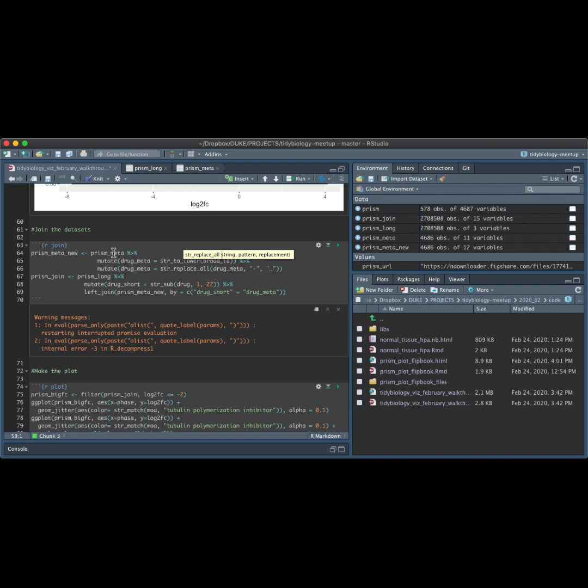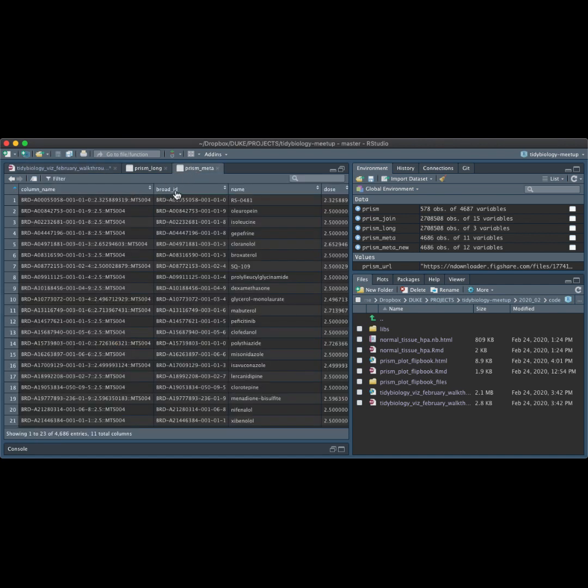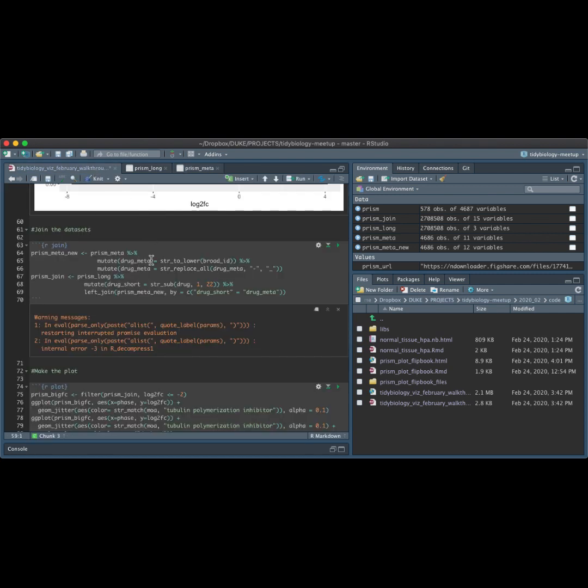So if we look at the first line, what I've done is I've taken the Prism meta set, which looks like this, and I've piped it into this. What I could do is just change the Broad ID format, this column, but I think it's always dangerous when you start to change the columns that are already there. So I wanted to keep it and use it to make a new column that I'm calling drug meta. If you remember, to create a new variable using existing variables, you need to use a mutate function. And then I use this function called str_to_lower, which basically takes all the entries in the Broad ID and makes them lowercase. So that's the first out of the three things we need to get done.